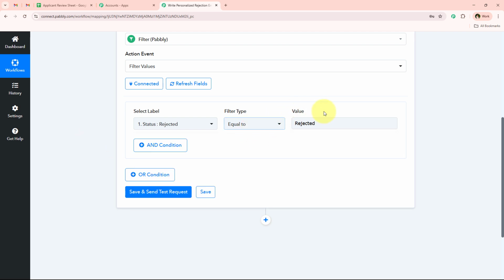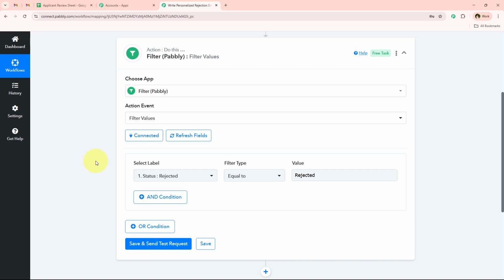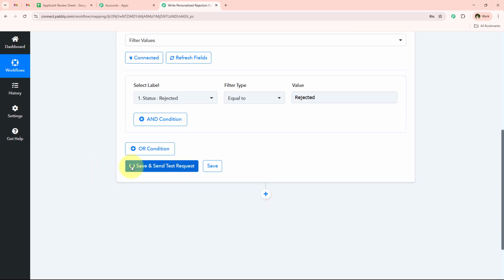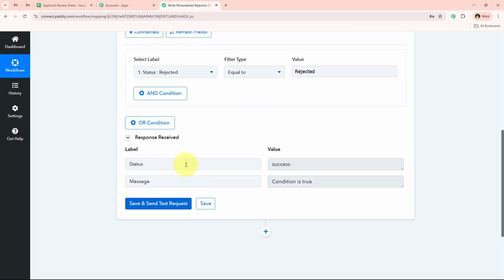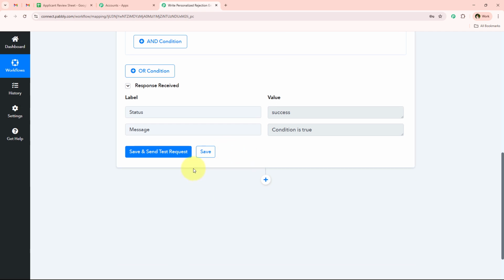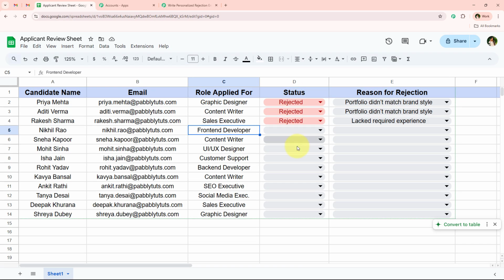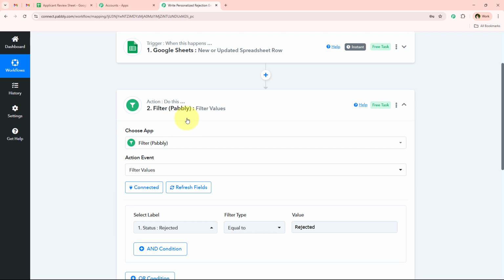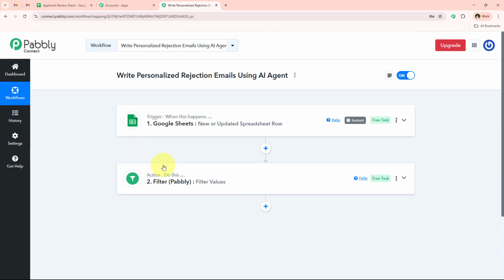So if the status is equal to rejected, then only this workflow is going to move on further after this filter. So I'm just going to click on save and send test request, and as you can see, status success, message condition is true. So yes, right now the status is rejected, so this workflow is going to move on further. But let's say if I selected the status as shortlisted, then this workflow is going to stop right over here. Alright, so now I'm just going to move on further.